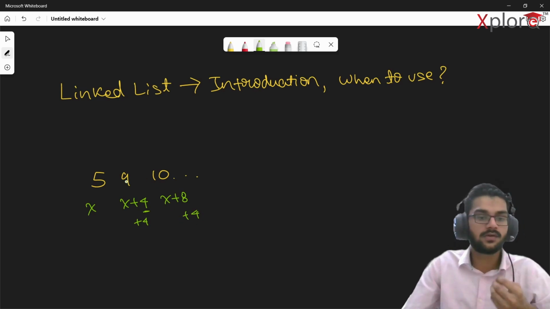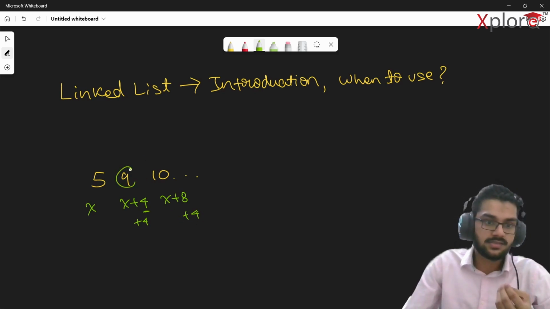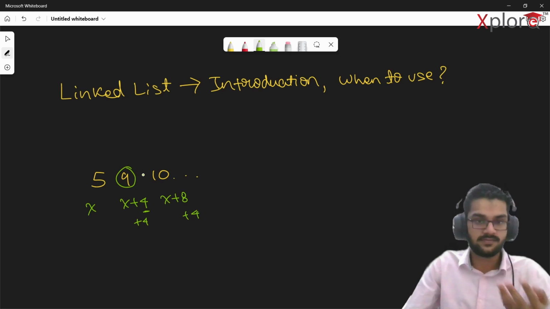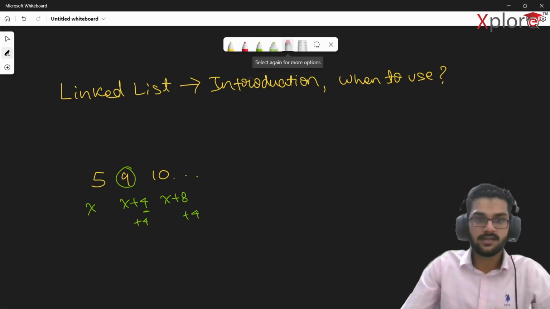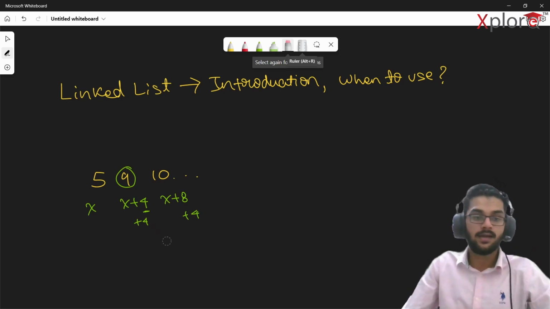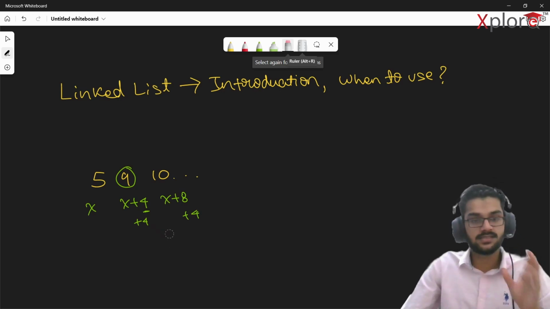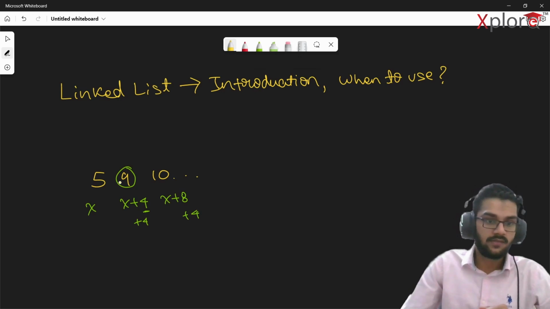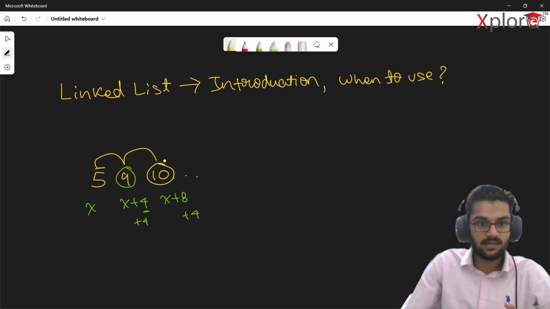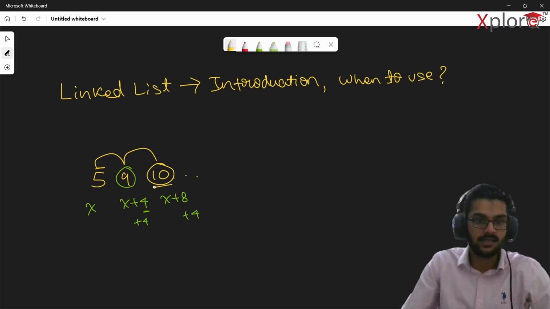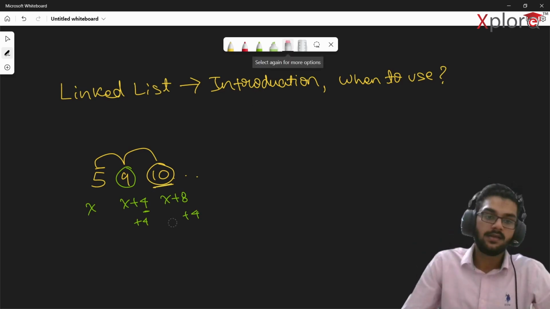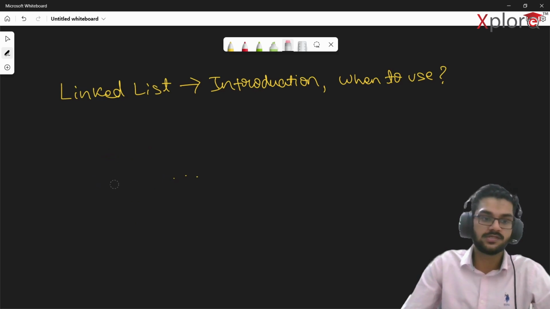Because we all know that an integer is going to occupy 4 bytes of space, right? So I hope that clears your doubt about why I am increasing it by 4. And since an array is contiguous memory allocation, if I want to access the element 10, I can start from 5 and go element by element and then access the value 10, right? Now, how is a linked list different from arrays?